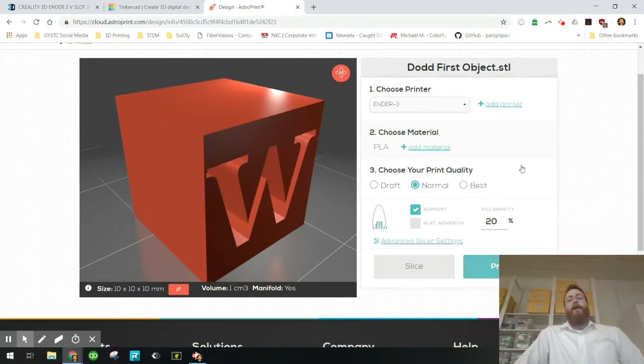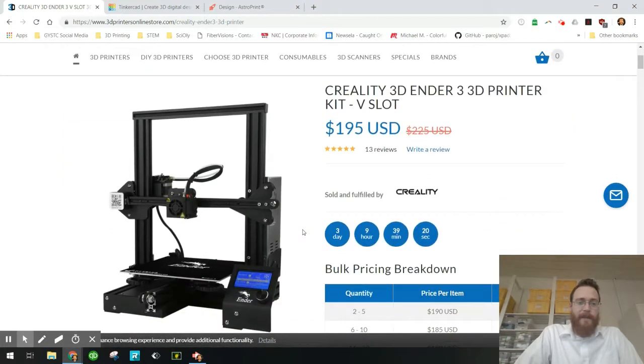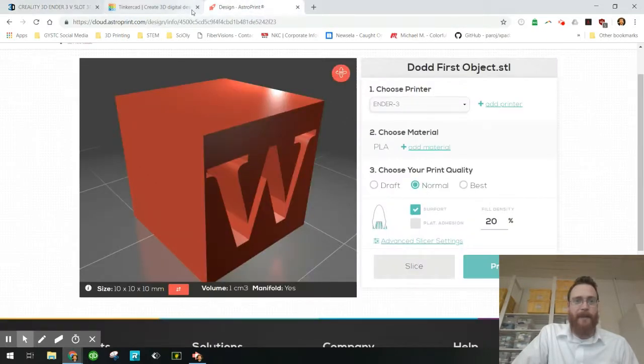Now, choose printer. I've already got my Ender 3 printer set up. Ender 3, I highly recommend that printer. That's the printer that I have here at the office, and that's available to check out for member schools. It looks like this. Highly recommend this printer. It's my favorite printer that I've worked with, so check that out. And I've got it set up.